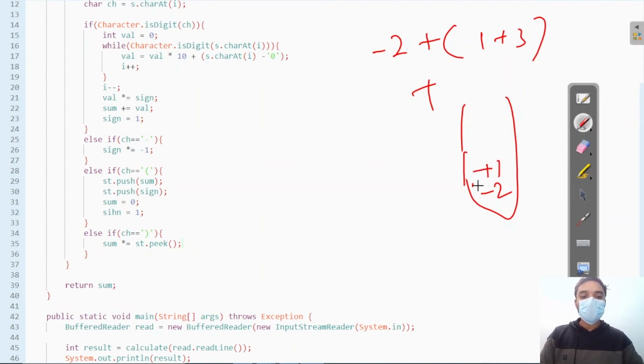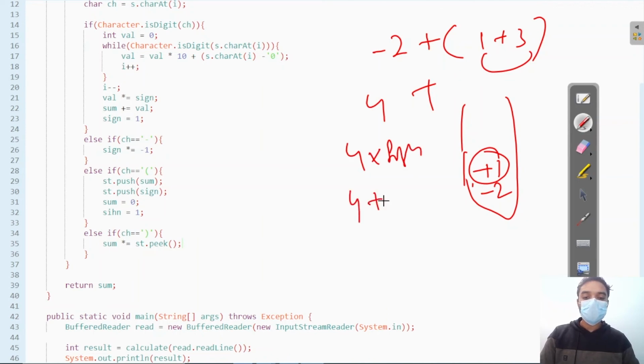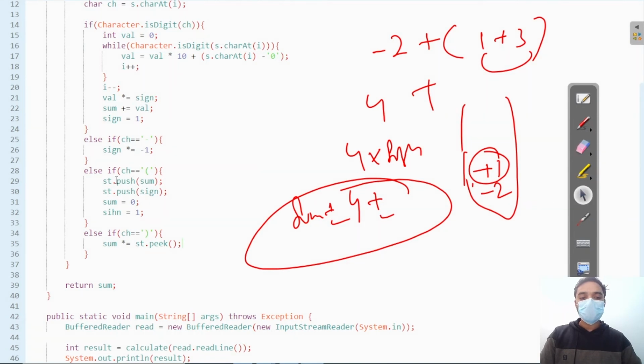Okay, so now I calculated my sum. My sum is equal to 4, and I have to multiply this with this sign. So I'm going to multiply first this sign, and then I'm going to update it with my sum. So that's why I'm doing this.